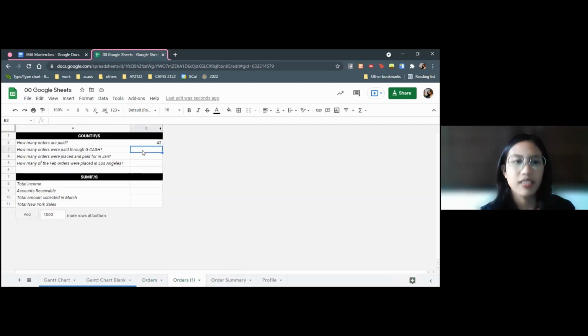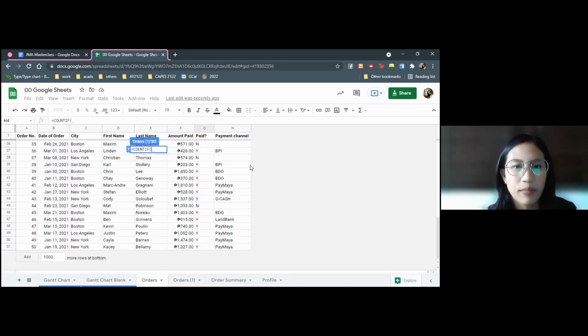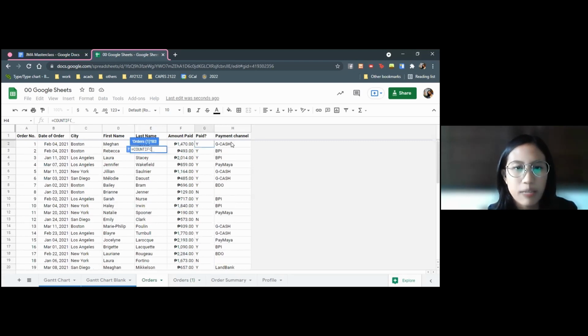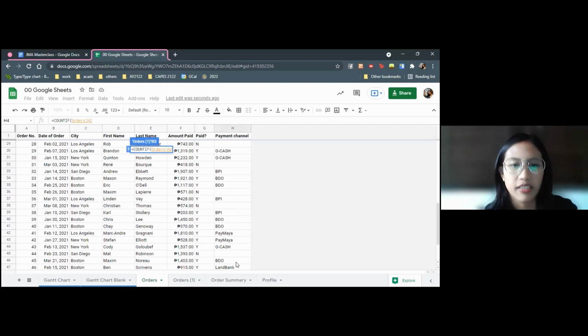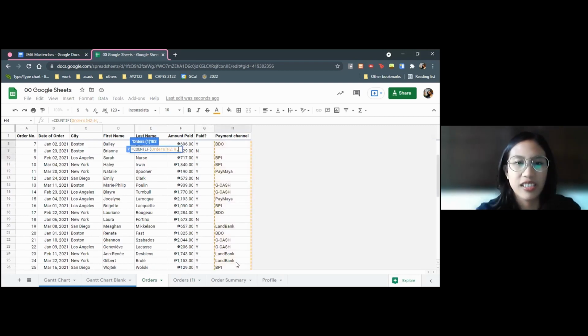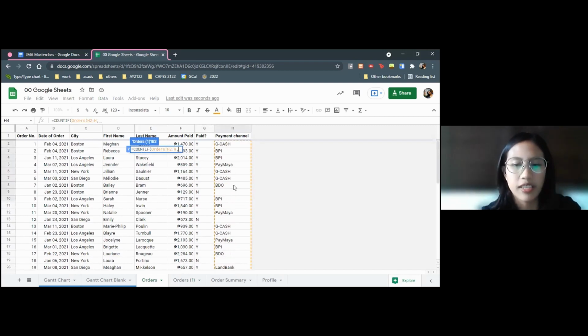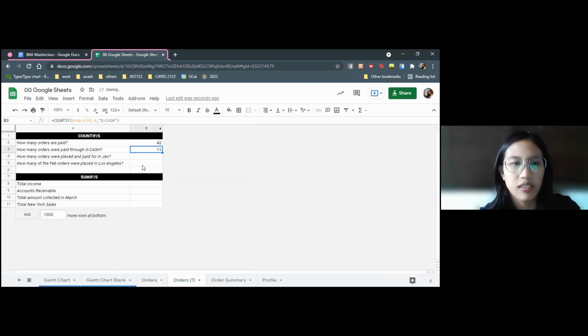Next, you're asking how many orders were paid through GCash. This time, you're going to be looking at the payment channel. Those who haven't paid don't have a payment channel, so it's all right to just select the entire column. And then I want it to say GCash. This isn't case sensitive, by the way. Okay, there. 11 orders were paid through GCash.